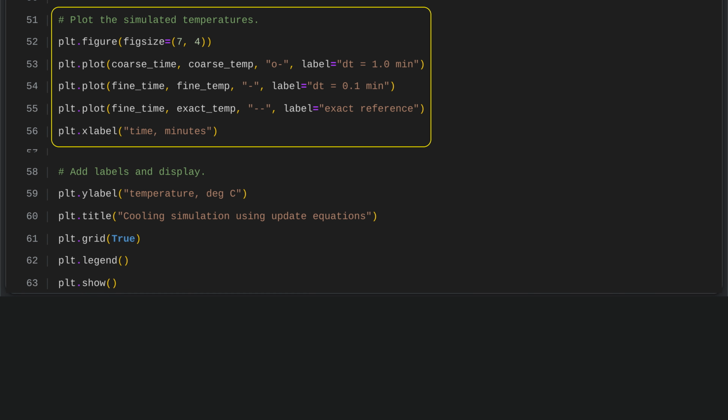The plot compares temperature simulations using two time steps against an exact reference curve. The coarse 1-minute data is shown with connected circle markers, while the finer 0.1-minute data is shown as a solid line. A dashed reference curve provides the benchmark, and the time axis is labeled in minutes for clarity.